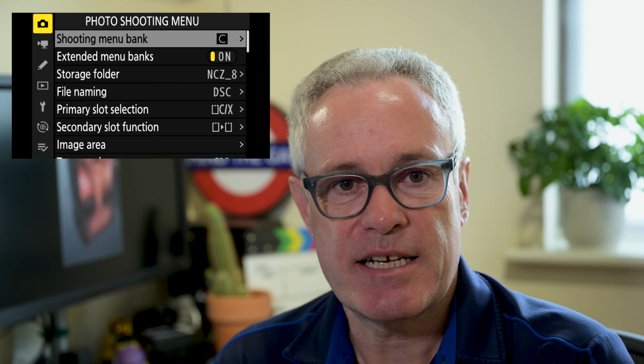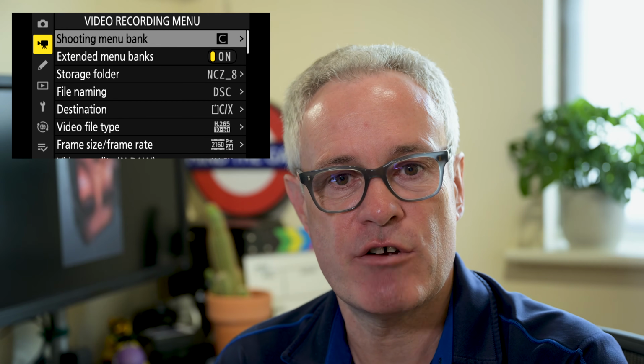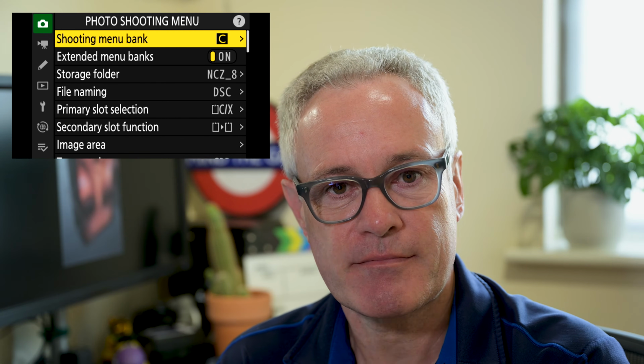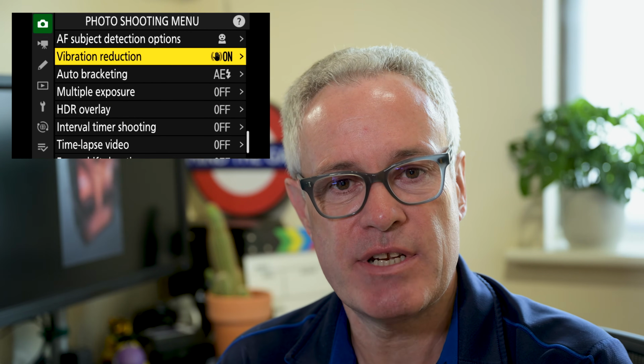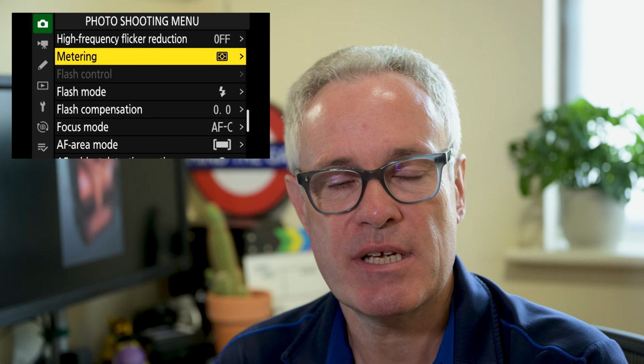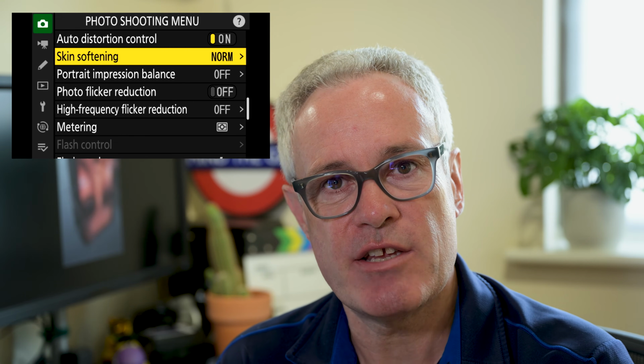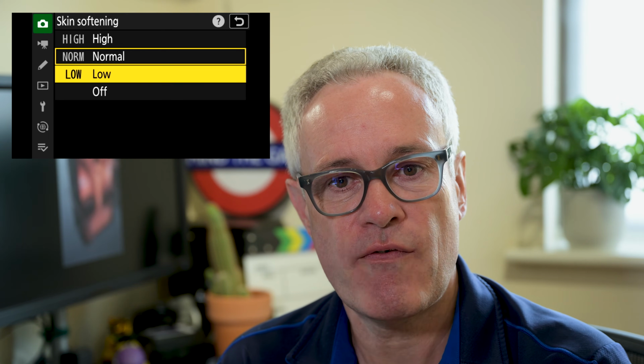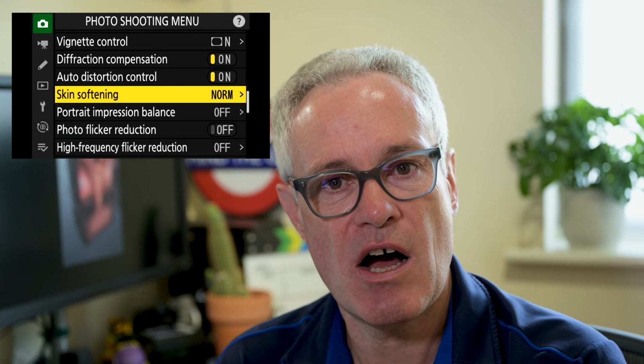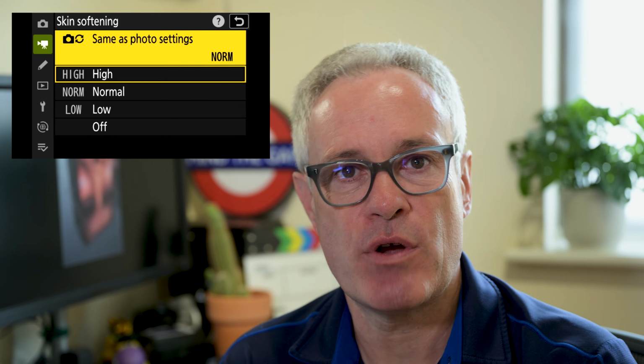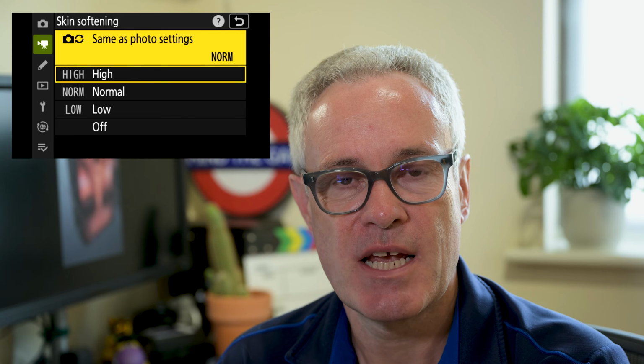So we find the settings in the photo setting menu for stills photography and in the video shooting menu for video. It's down near the end of those menus. If you go into the photo shooting menu, then you have 4 options: off, low, normal, or high. In the video shooting menu, you have an extra option which is set to the same as my photo shooting menu. Now, I tend to use it with one human subject in the frame.